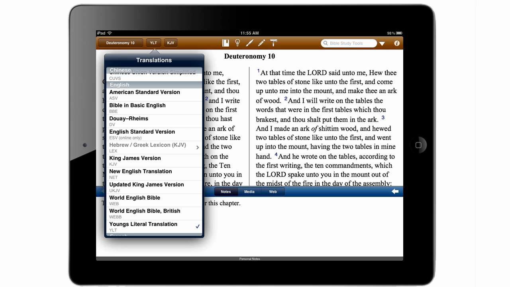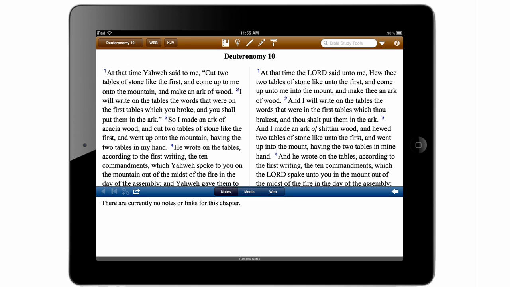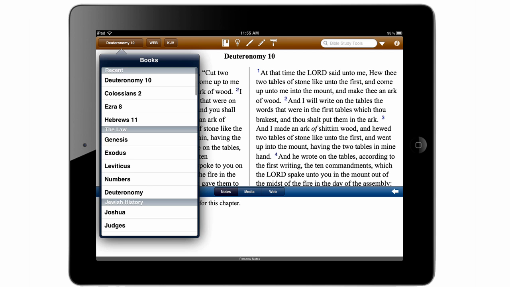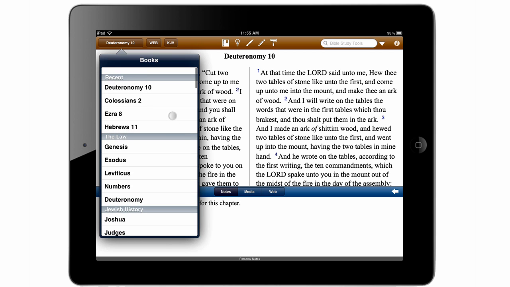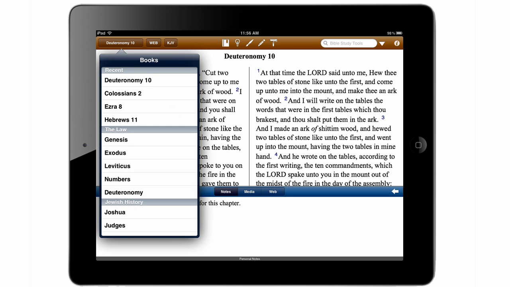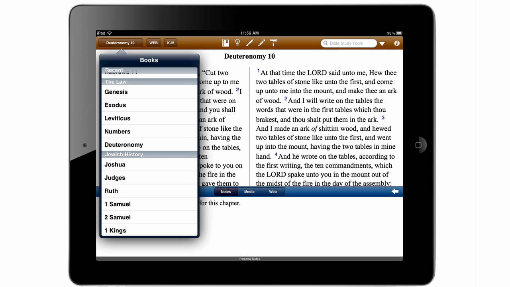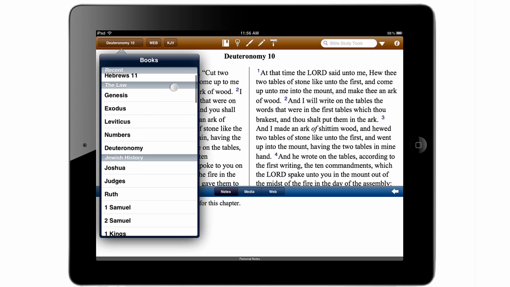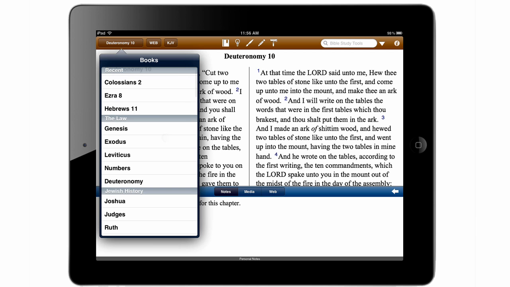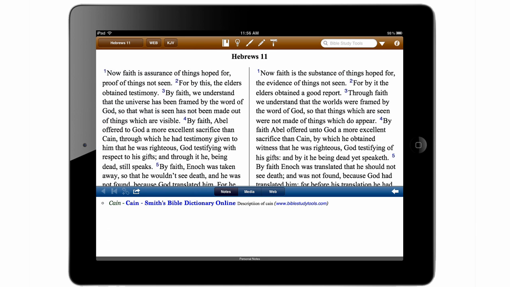So in the left-hand screen, I'm just going to put the World English Bible. And in the right screen, I'm going to leave that King James Version. And you can see by clicking here we can change which book of the Bible we want, and it is in order. The first few are your recent, where you've recently been, and then it goes in order of the Bible: Genesis, Exodus, Leviticus, and they've separated it, which is really neat, into these titles: the law, Jewish history, etc., etc.